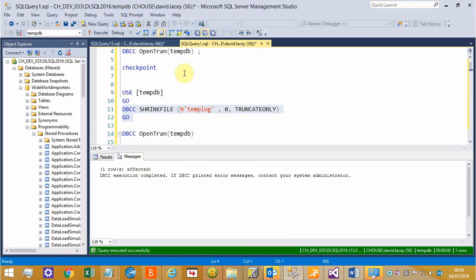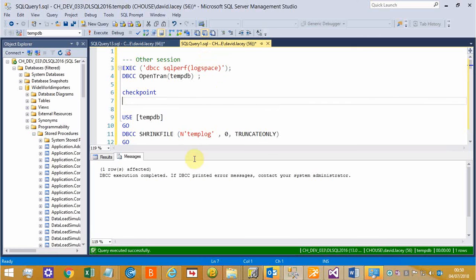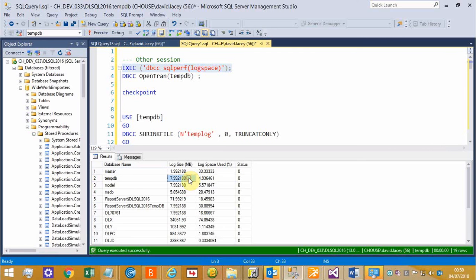Messages, one row affected. So no error messages this time. Let's see what size we have in our Tempdb. And you see that it's been reduced back to its initial 8 megabyte size. So we're kind of back at the start.